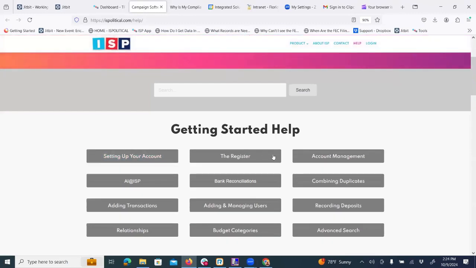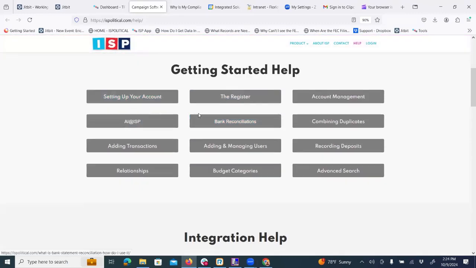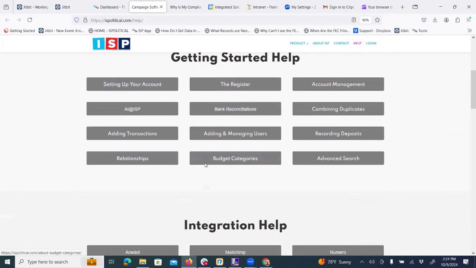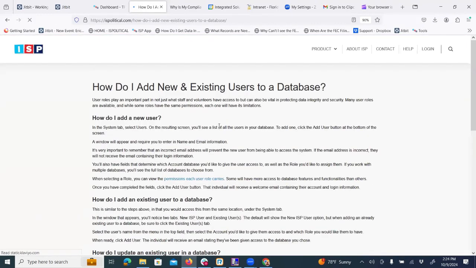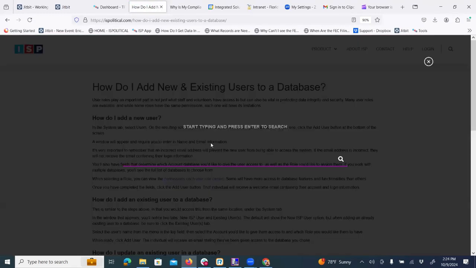We've got some quick links here that I can click on. I can either search something or I can just click on one, like maybe I'm trying to figure out how to add a user. I can click that, and then I've got a bunch of info here about how to go about adding a user. I can also search here in the top right to type in anything that I want. We've got a help file on just about everything in ISP, so always feel free to check the help file first.